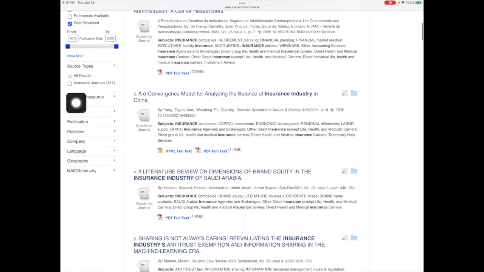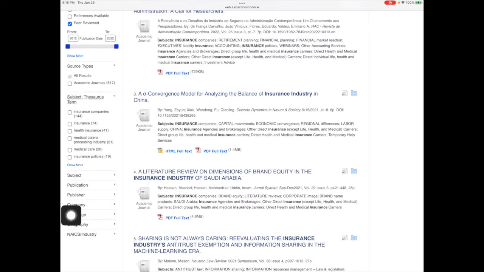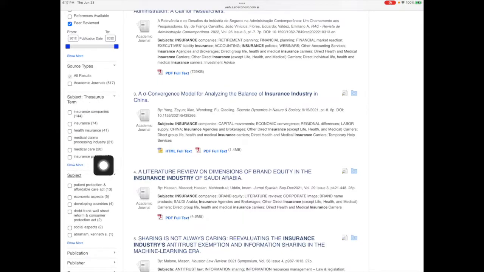When we go a little bit further down, we have 2 different subject menus here. The first one, the subject thesaurus term, and the second one, just subject. So in this database, subject thesaurus is telling you all of the specific subjects that have been assigned to articles within your search.